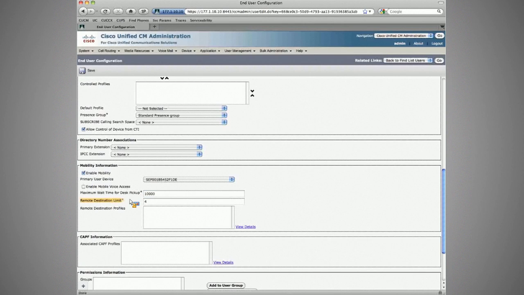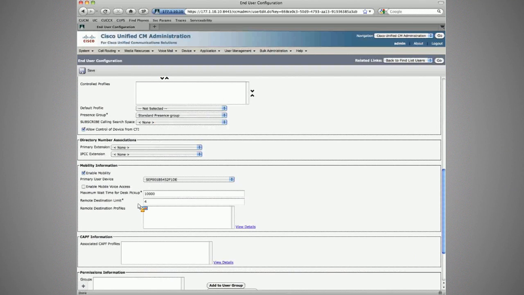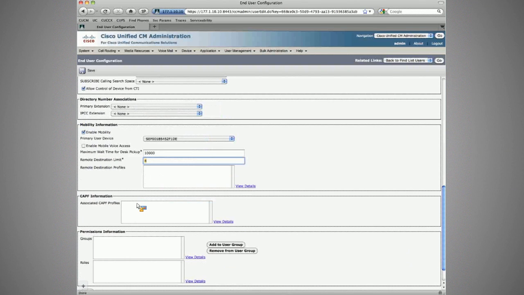And here is the remote destination limit. How many remote destinations is each user allowed to have associated to them? Now, we didn't say there was any restriction for Hugo, so we're just going to leave it at 4. For Sawyer, we were told only to allow a maximum of 1 remote phone. So that's where we will change this value to 1 for Sawyer.